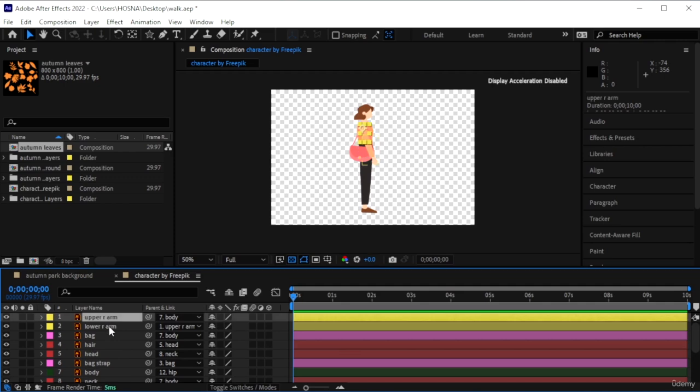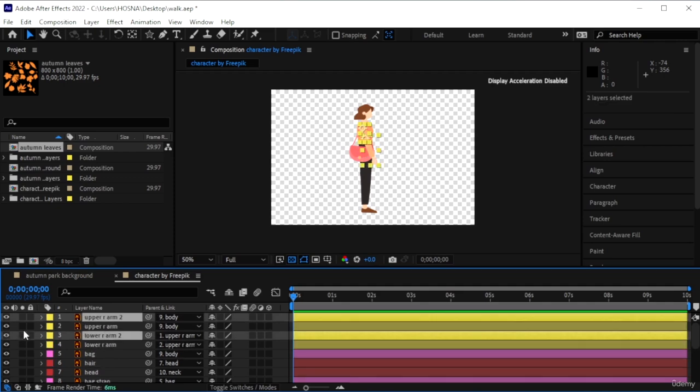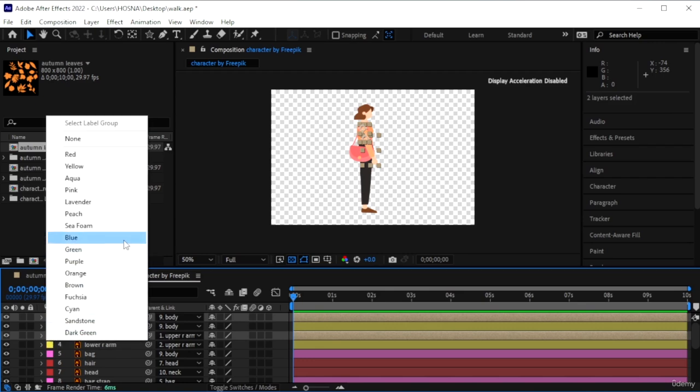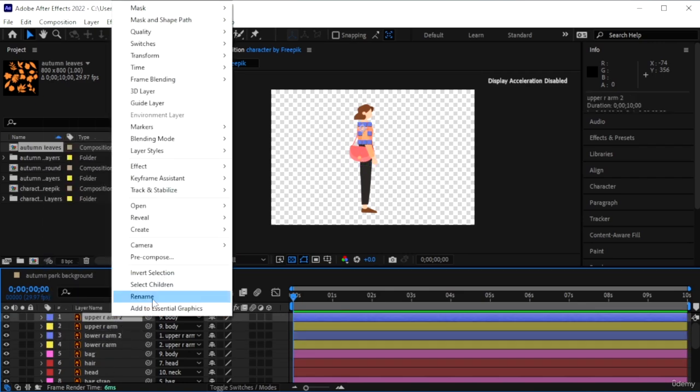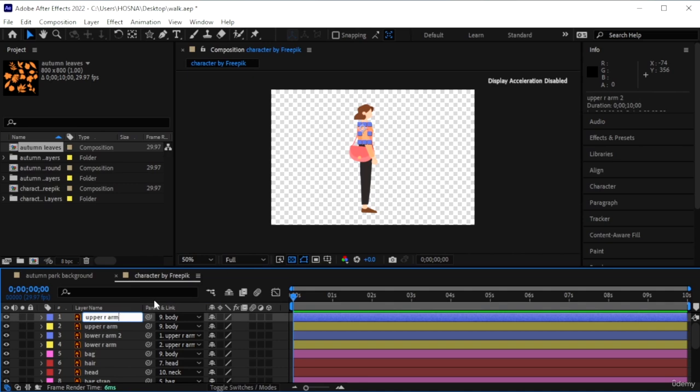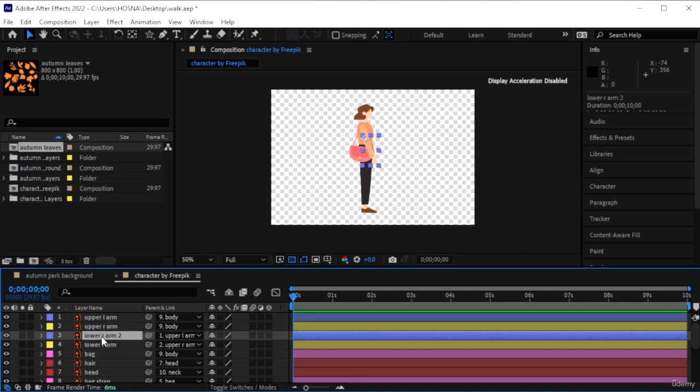Do the same thing for arm. Get both, Control D. Change the color. It's kind of blending in. Let's get blue. And just rename these layers. So this is upper L arm. This one is lower L arm.